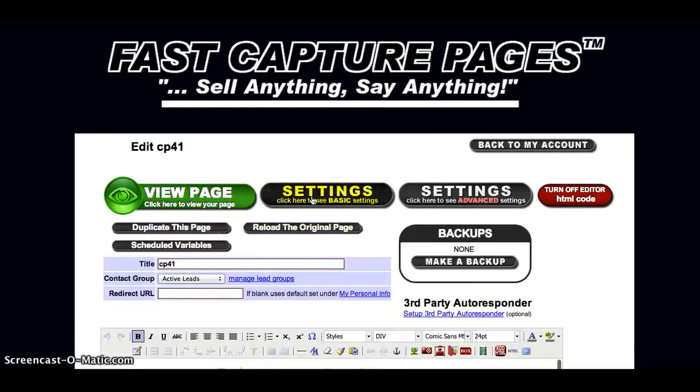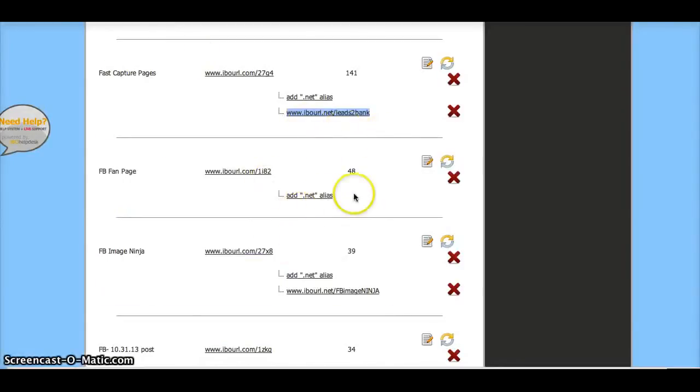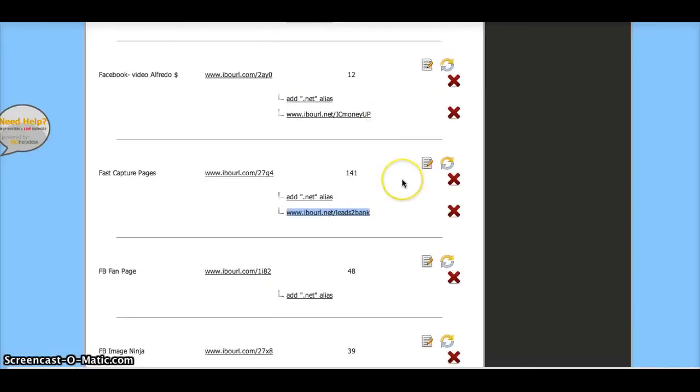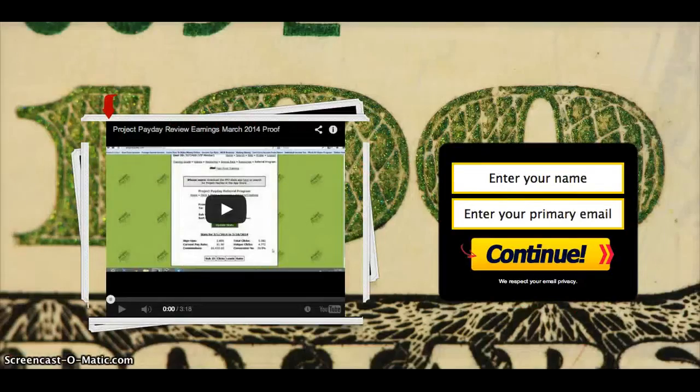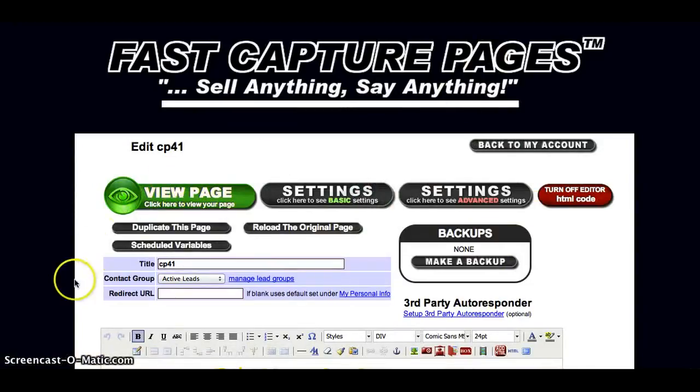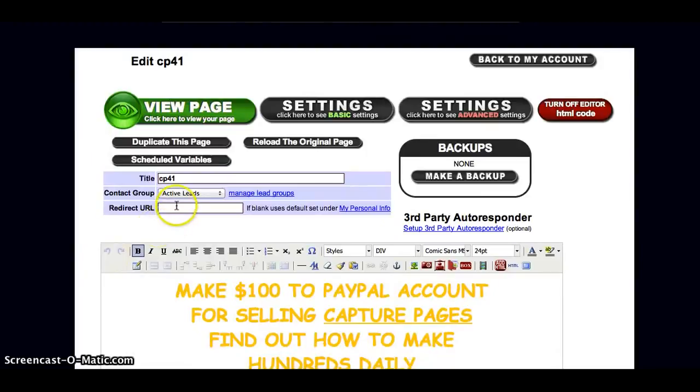Now the next thing I want to do is go to my settings, and wherever you want people to be directed after they've opted into your landing page, I'm just going to click on one of my links. This is just for an example, but this could be where you put your affiliate link. Maybe you want to direct them to your blog. Maybe you want to direct them to your video channel. Wherever it is that you want to direct them, that's where you're going to put this URL.